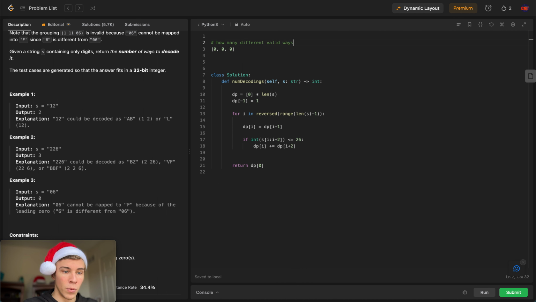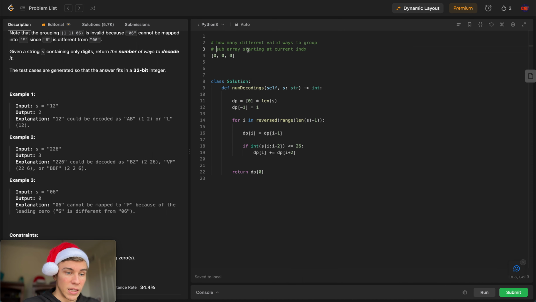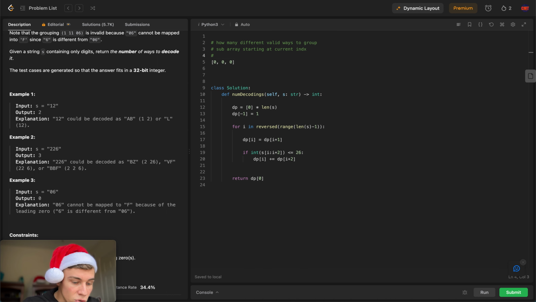Each of these positions represents how many different valid ways to group subarrays starting at the current index. So if the input string looks like 226, looking at this index, the question that I'm answering is how many different ways to group a valid array consisting of just 6.